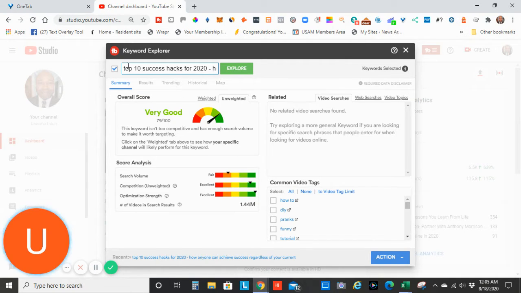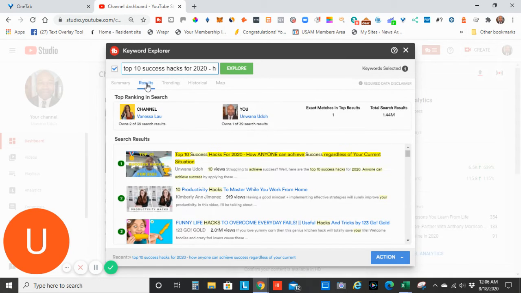So this is how I create content. I use this keyword explorer to research keywords that I will use to create my next video. So you can see right here, this was a very good keyword for me to use. It's not very competitive, and I was able to capitalize on that. Now let's click on results.